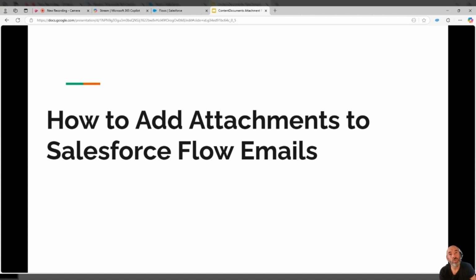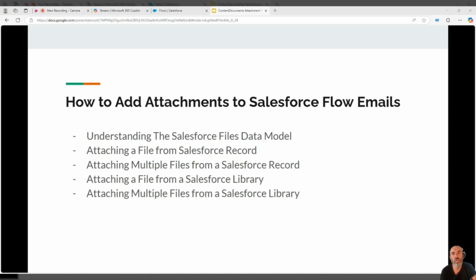In this super short video, we'll go through the multiple different ways that you can add file attachments from within Salesforce to your Salesforce flow emails. To be able to do this, you need to understand the underlying data model of Salesforce Files, which we go over really quickly in the next slide.